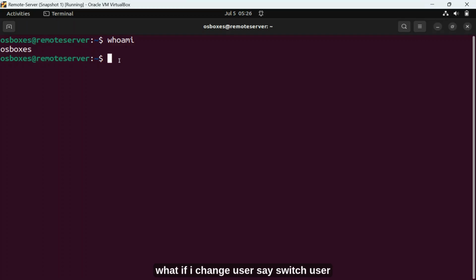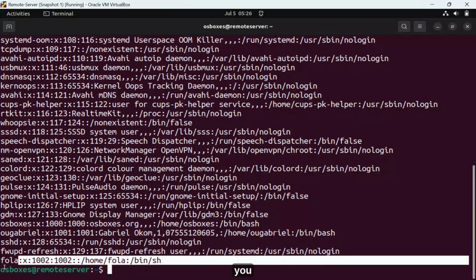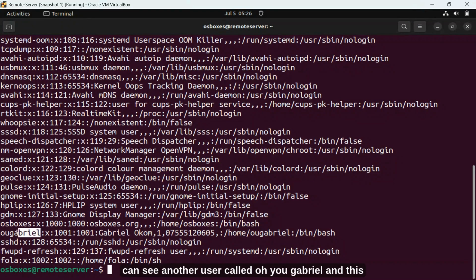So what if I change user? Say switch user to Gabriel, or let's see the users that we have first. Okay, I can see a user called Fola here. I can see another user called Gabriel, and this is the user that we've been using all this while, OS boxes. So let's use the user called Gabriel.